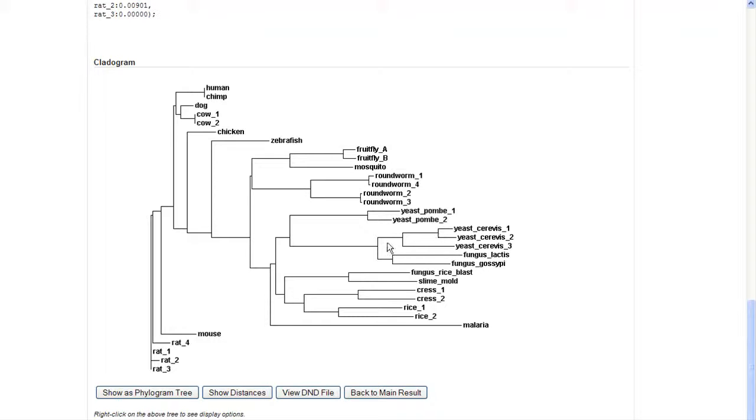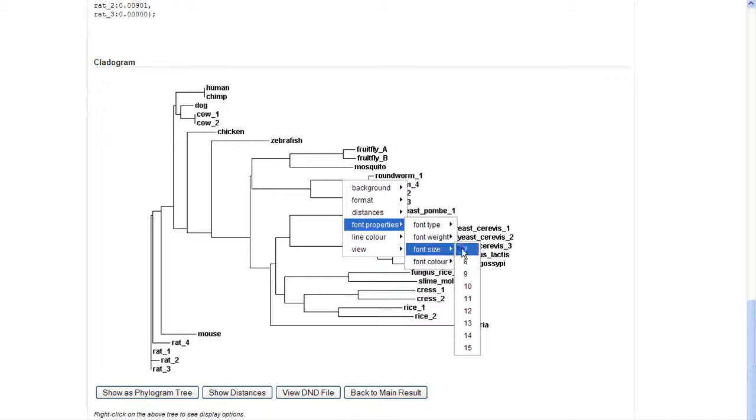But it's interesting how far back these diverge. Yeast pombe and yeast cerevisiae are very distantly related, which still just amazes me. And then, of course, malaria is sort of our outgroup here, because it's obviously not related very closely to any of these. That's it. You now know enough to make your own phylogram.